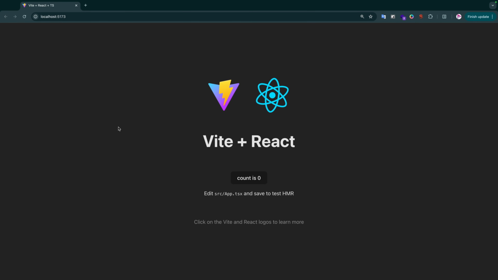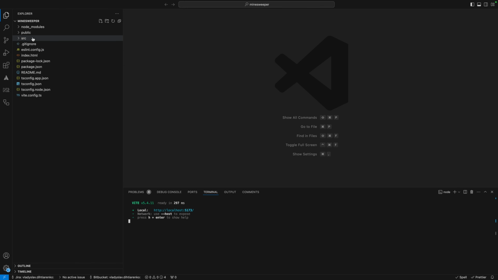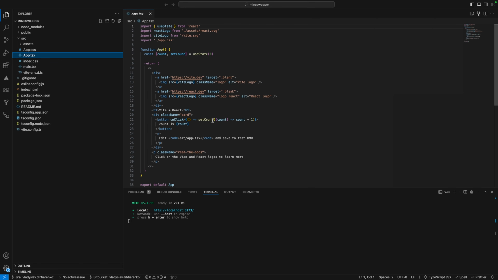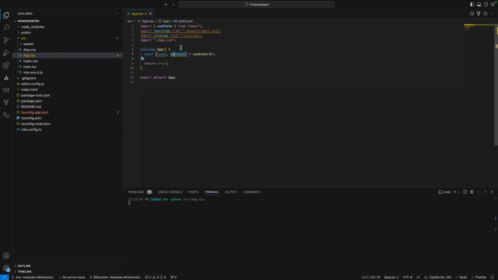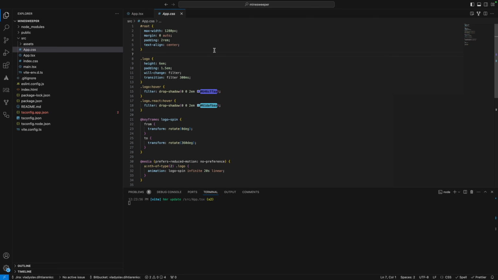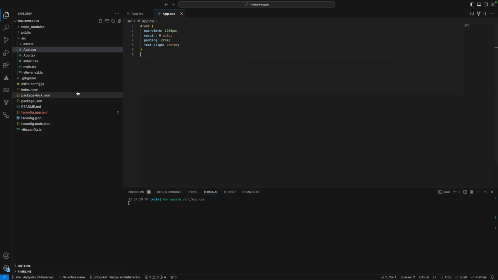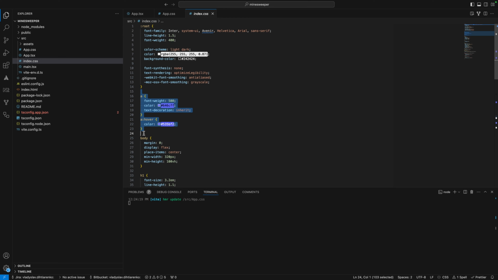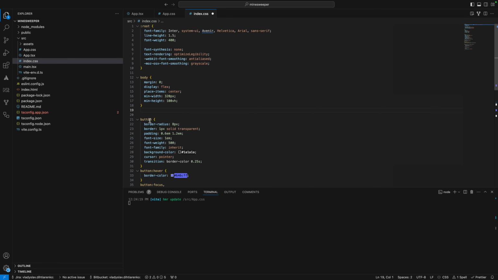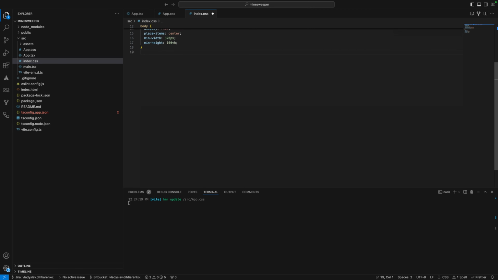And it is running. Now let's go back to VS Code and clear the boilerplate code like in app.tsx, clean everything here and here as well. Also go to app CSS and below the root selector, clean everything here. Also let's go to index CSS, clean these styles, also these color styles, h1 tag, and everything to the bottom we should delete as well. After making these changes, you should now see a blank white screen.